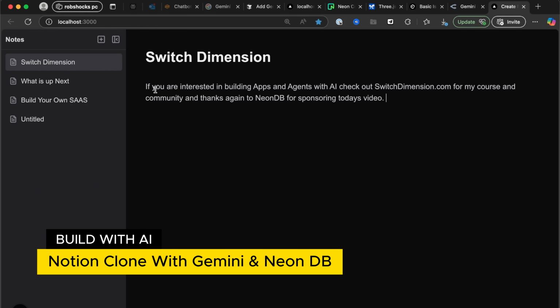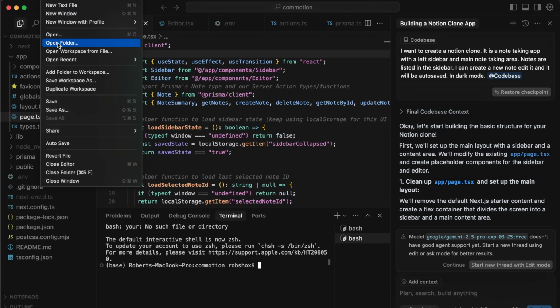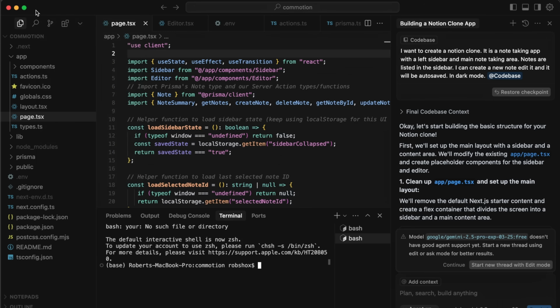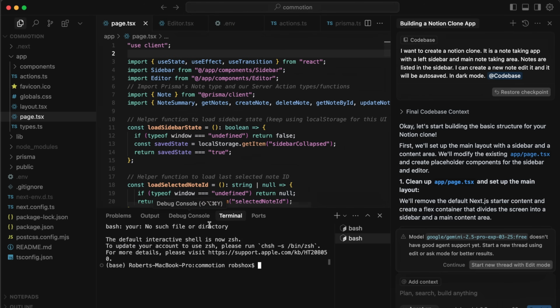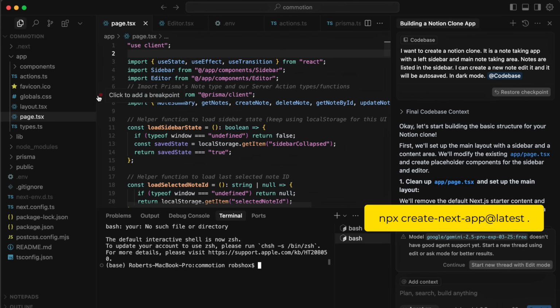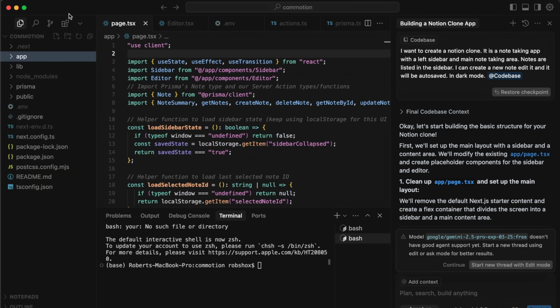So to kick off the project, I went to File and then Open Folder, and just opened a folder I'd already created on my desktop. And that was called Commotion, because what I'm making here is a Notion clone. So essentially it was an empty folder, and then down in the terminal, which you can open by just clicking here, New Terminal, I typed in npx create-next-app. And that basically installed all these files here on the left-hand side. That gives you the basis of a Next.js folder.